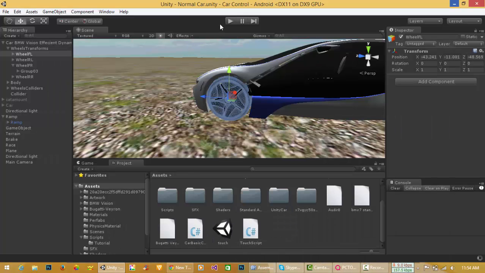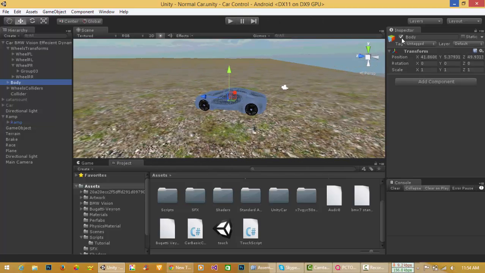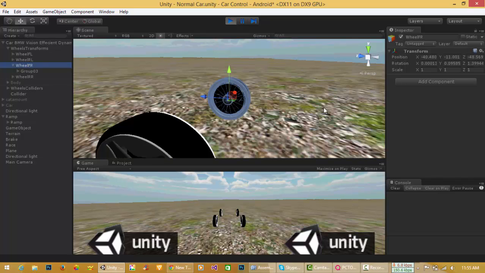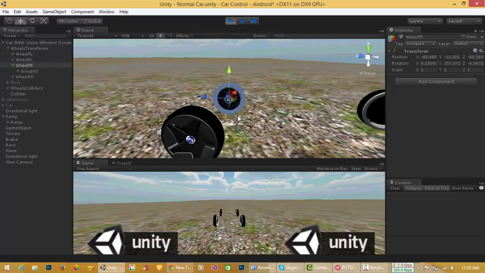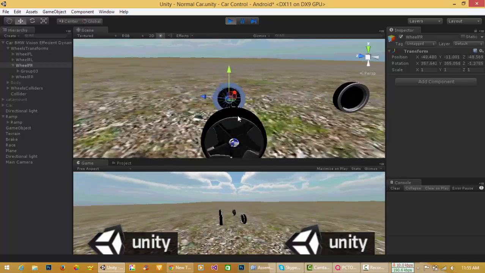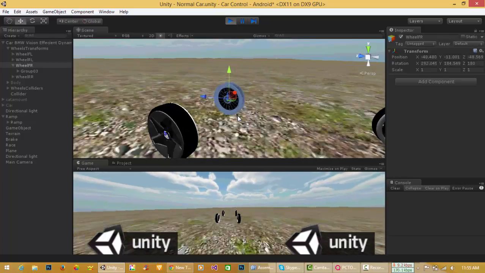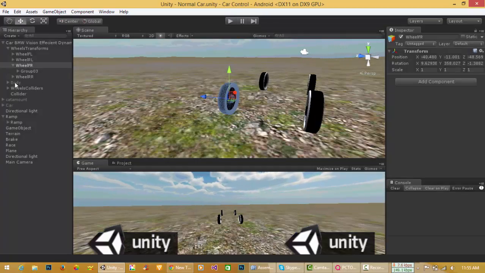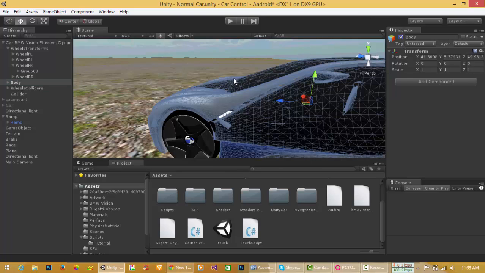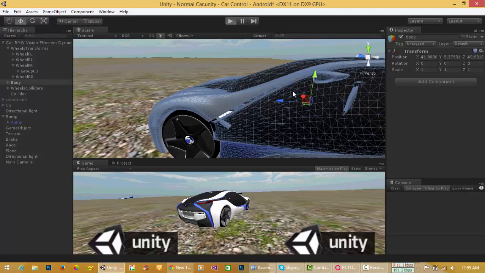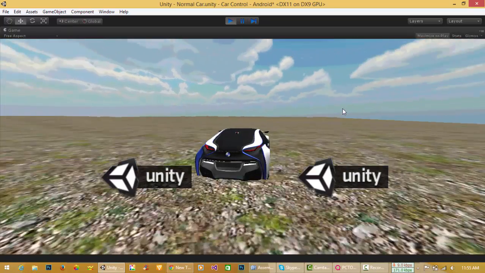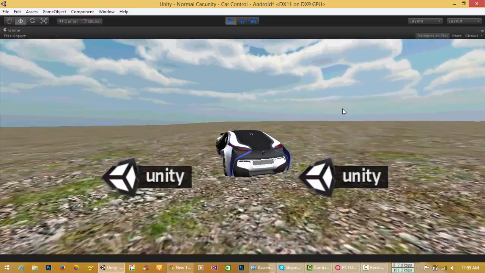Now, check both angles, both fields of the car. It's awesome.